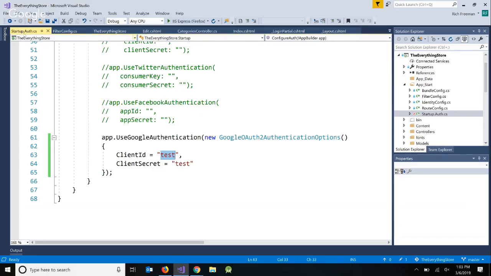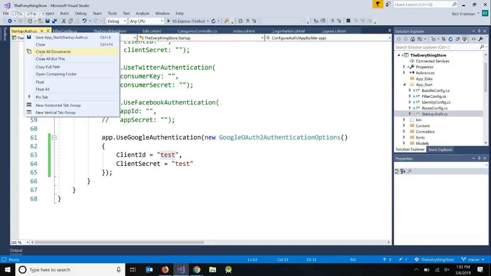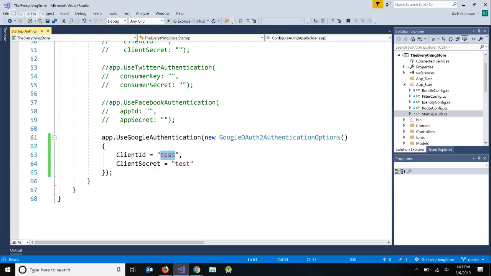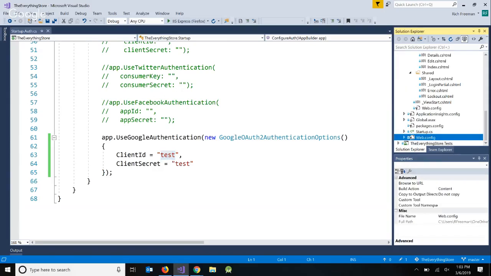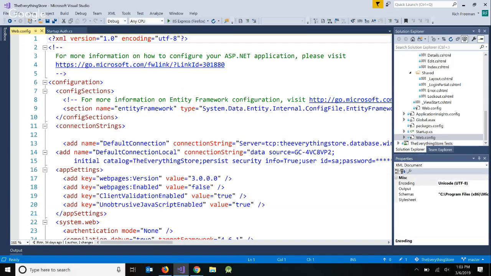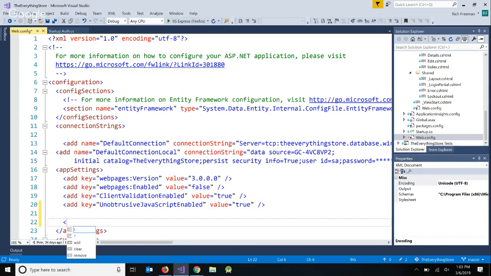So I'm going to close everything except this file. We really don't need anything else open right now. So I'll close everything but my startup file. And I'm going to go down and open up my web.config. So the section we're going to work with is here. App settings. This allows us to create global variables and then read those variables from anywhere in our application. So we're going to create two variables inside of app settings.